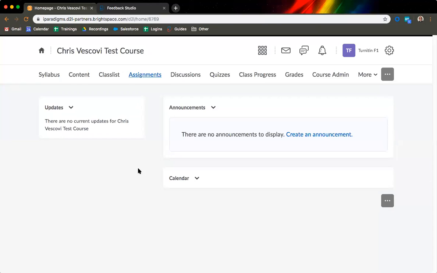To build an assignment, what you'll do is click this assignments tab. But keep in mind, this assignments tab may be called something else in your environment. It could be a folders tab or an assessments tab, or maybe it's your content tab. It's been relabeled as your content tab, or Dropbox. Dropbox is another common term for this assignments tab.